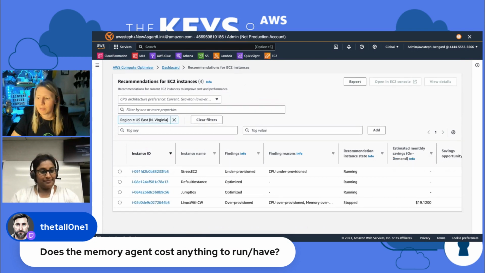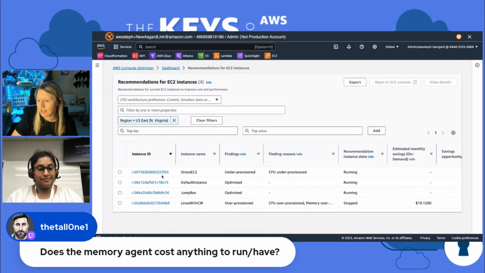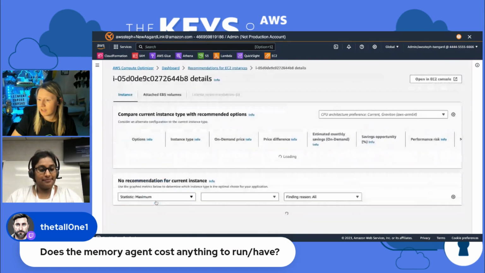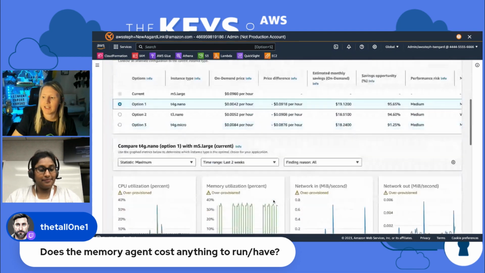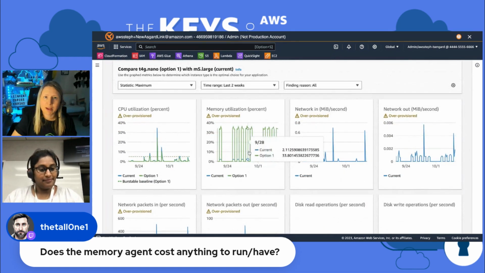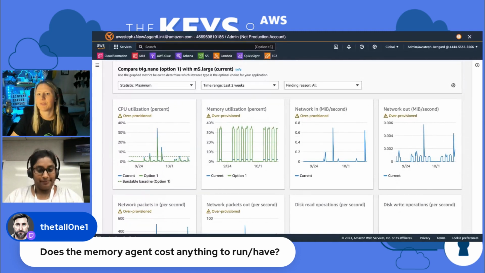Also, Aaron's just asked, does memory have anything to do with it? Yes, it does. If I look at my Linux instance with the CloudWatch agent, I have enabled the CloudWatch memory metric, and now I can see CloudWatch memory. This will give me a more accurate recommendation with my optimization.